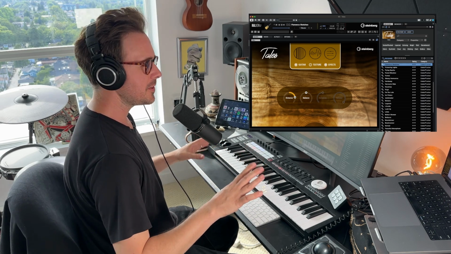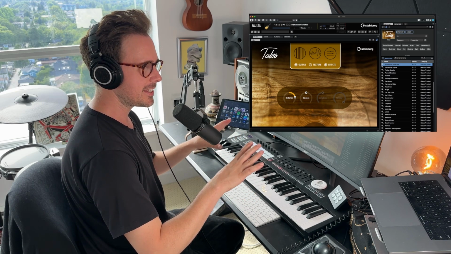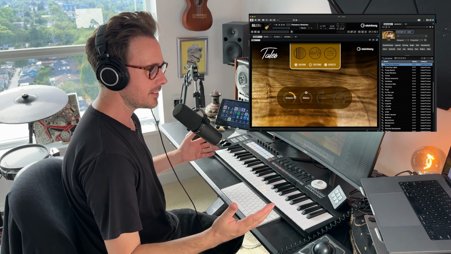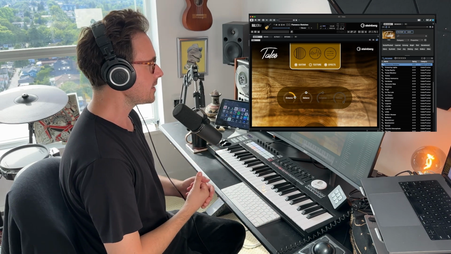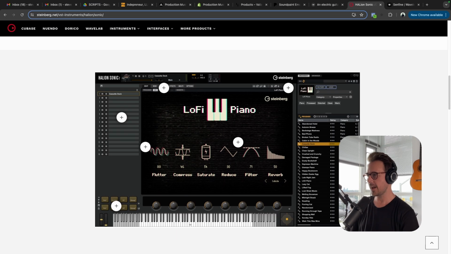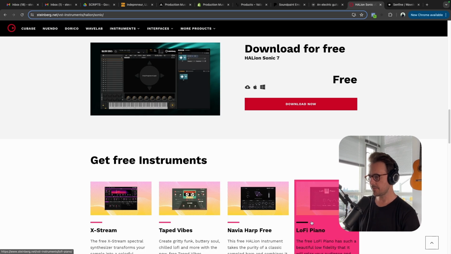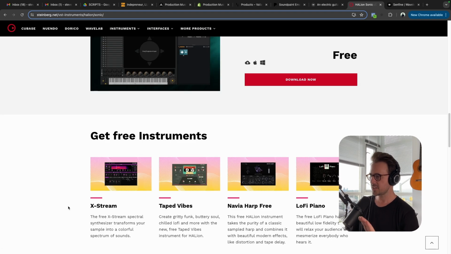Now, I know some of you non-Cubase users out there are going to be mad when you see this, but in case you didn't know, you can actually use Halion on any DAW, and you could even download their free player, Halion Sonic 7, and get your hands on some of the freebies that they have for Halion, like Lo-Fi Piano, Navia Harp, Taped Vibes, and Xstream, which I just did a review of a couple of weeks ago. Free spectral synthesizer, super cool, definitely check that out.